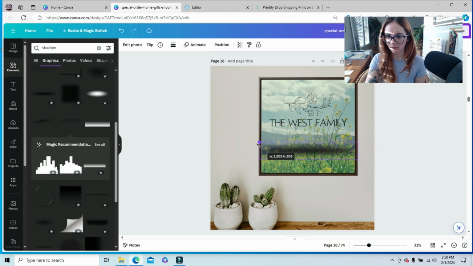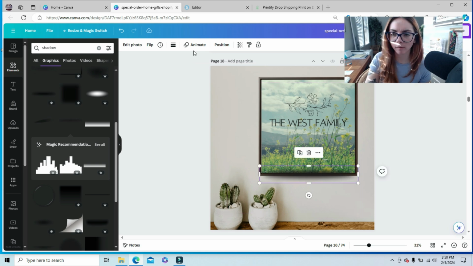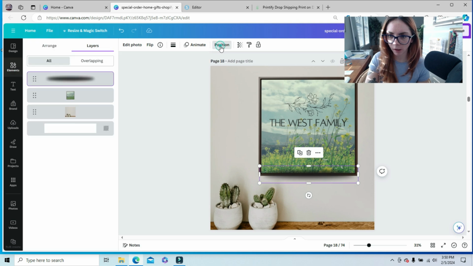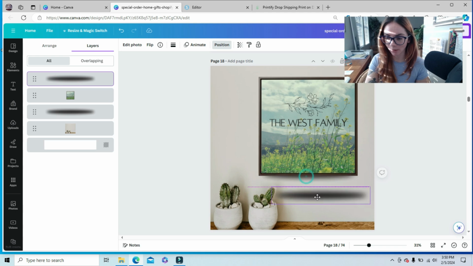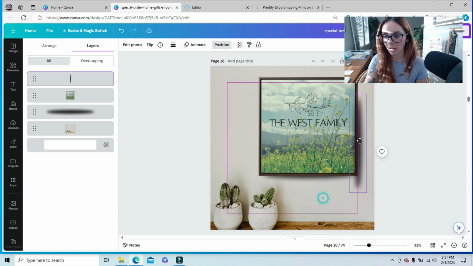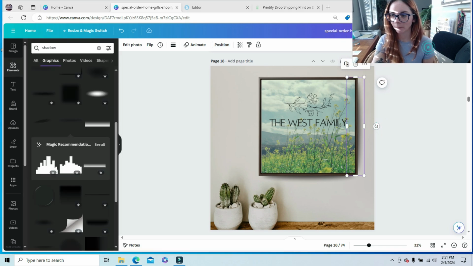I'm just going to shrink it down a little bit, and then I'm going to move it slightly to where it's just hanging over the edge of that photo frame, and then position it behind the photo itself, like that. And then I'm going to duplicate this shadow, turn it 90 degrees, and then add it to the right side of the frame, and again bringing it backwards behind the frame.